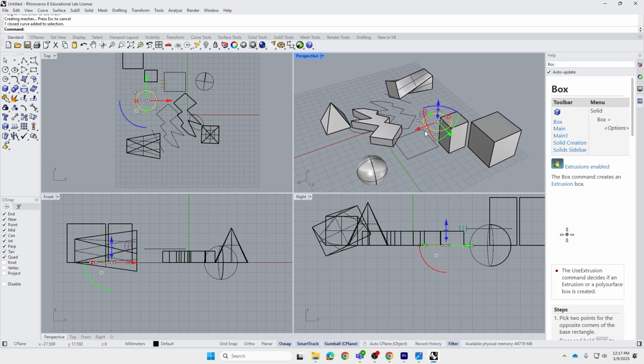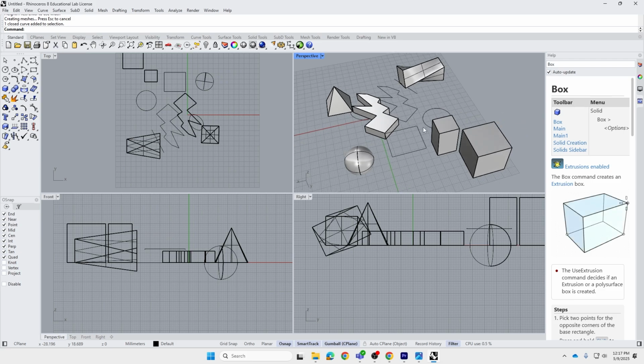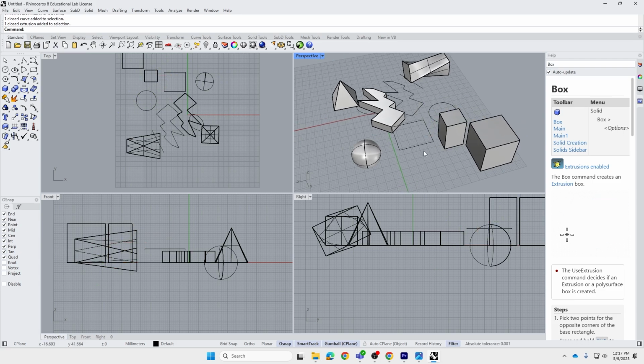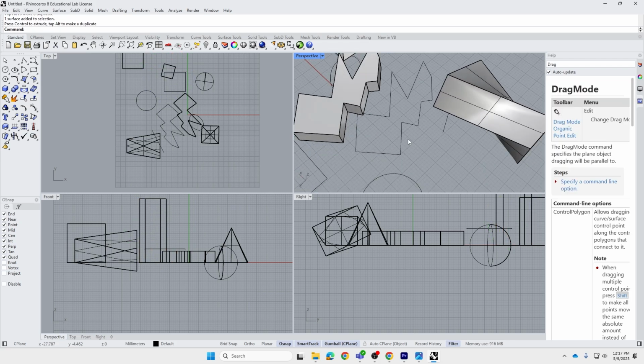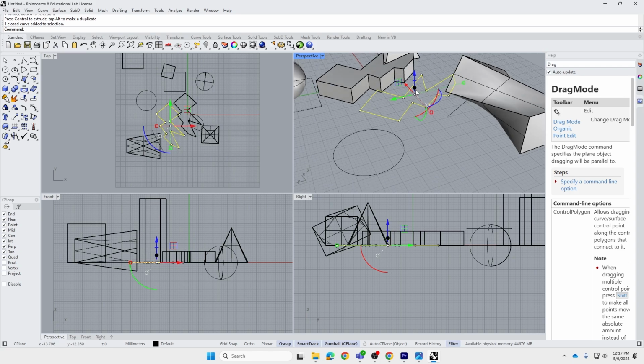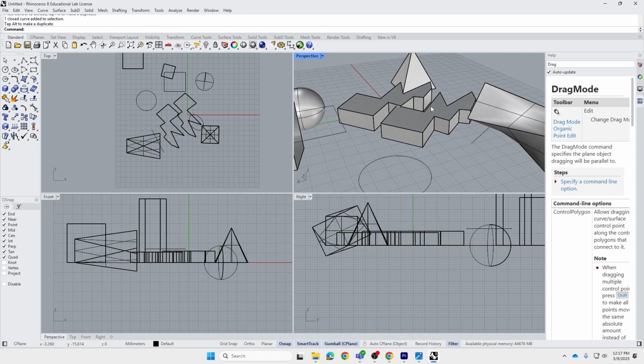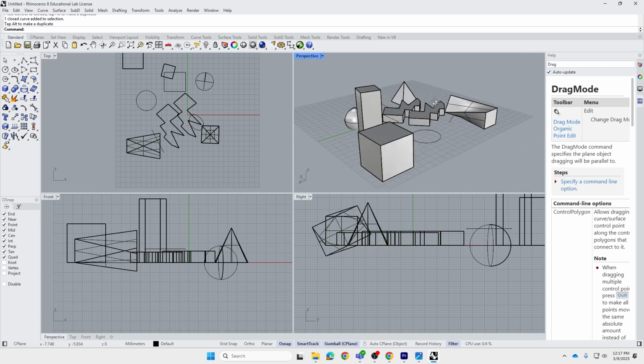So now you know how to create 2D shapes, create 3D shapes. You can move them and manipulate them. And you also learned how to extrude 2D shapes into 3D shapes. Have fun.